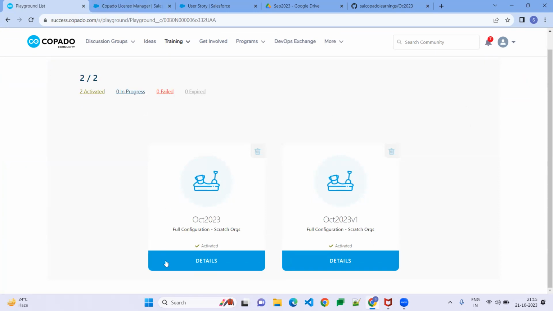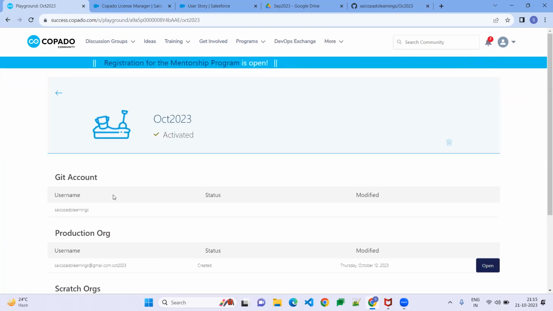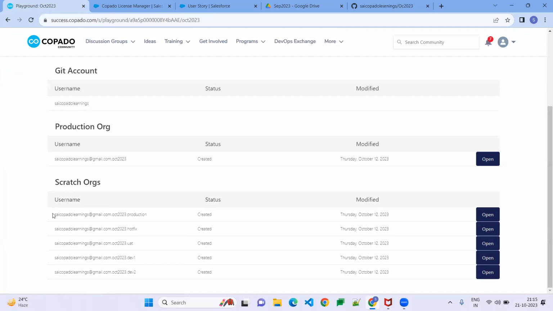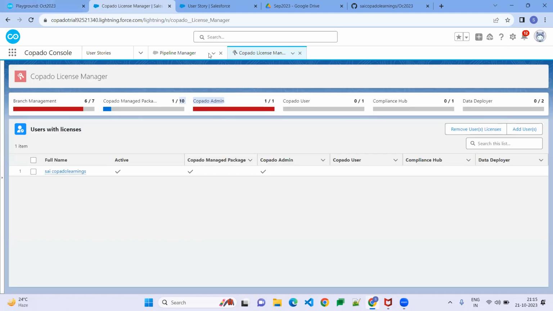But when you create a playground like this, see here, Dev 1, Dev 2, UAT, hotfix, production. Like this, 5 Salesforce orgs will be given to you free of cost for 30 days. 30 means for one month time span, you can practice Copado. This is what playground means.